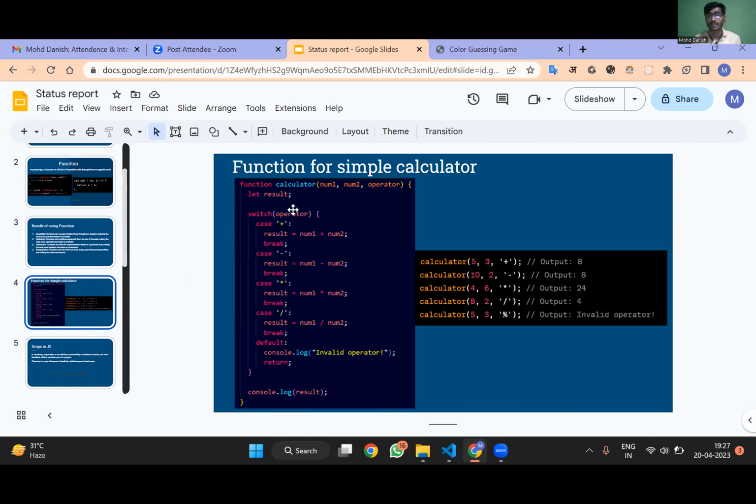Now I just create a function for a simple calculator, and it takes two inputs, num1 and num2, and an operator, and it uses a switch statement in JavaScript to return the result. Let's suppose if someone enters the operator as a plus, then it will simply return num1 plus num2 and so on. And if the operator doesn't match one of them, then it will return invalid operator.